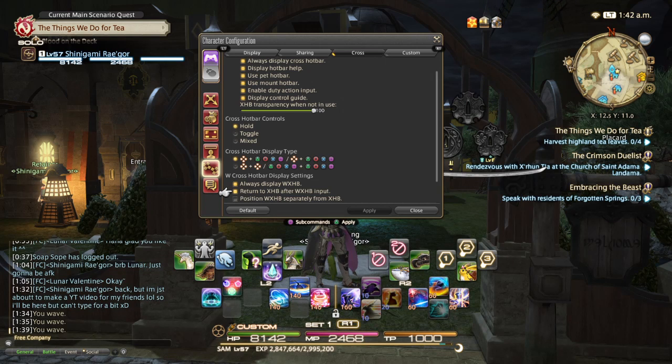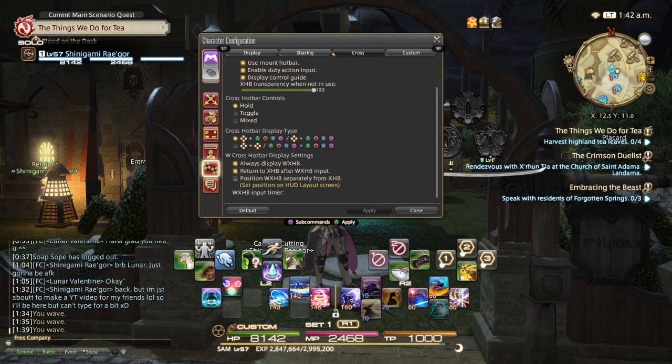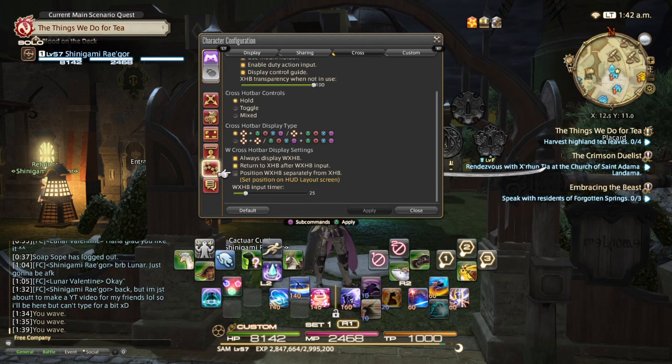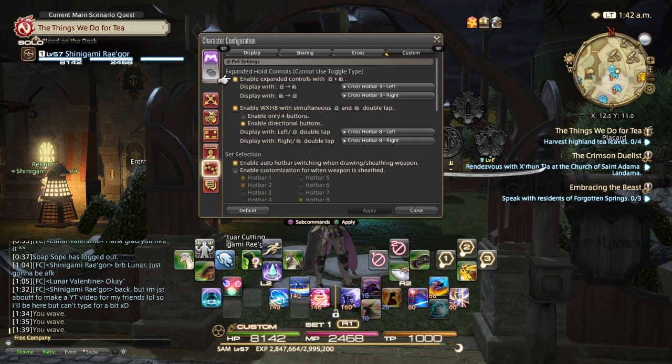Because before I enabled this, I would have to let go of the triggers and then hold them again to access my cross hotbar. But now I enabled that, so it's better. Input time is just how fast you need to tap the triggers to access your W cross hotbar. So that's that, and you go to custom.